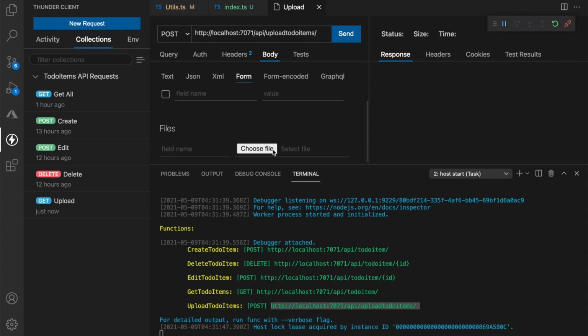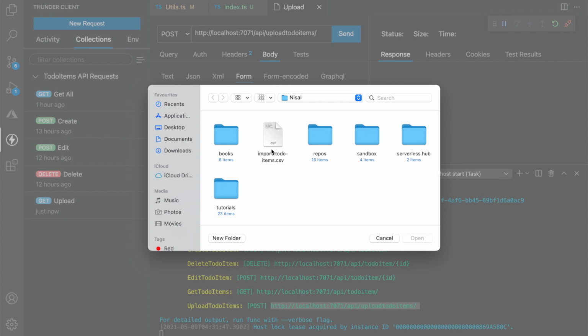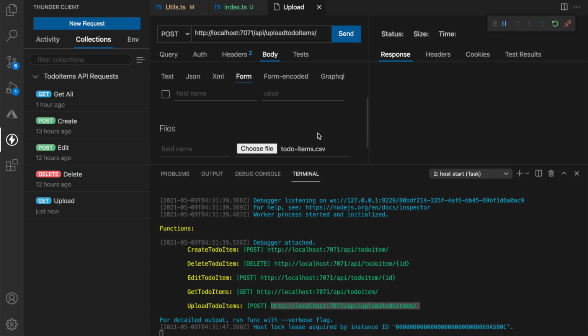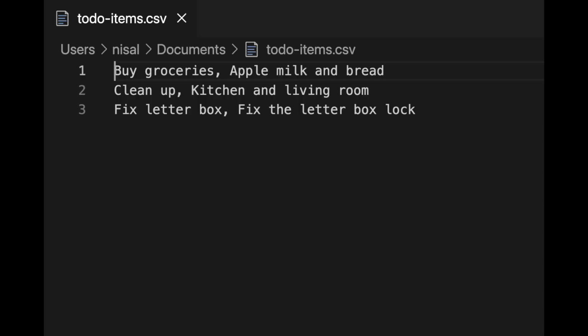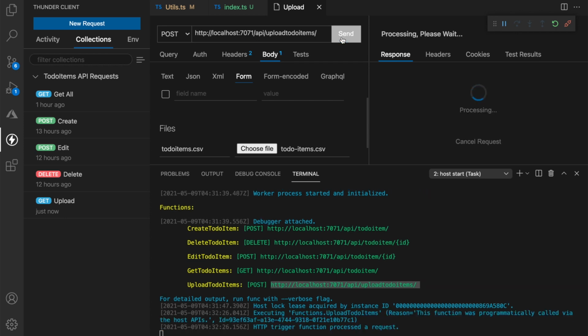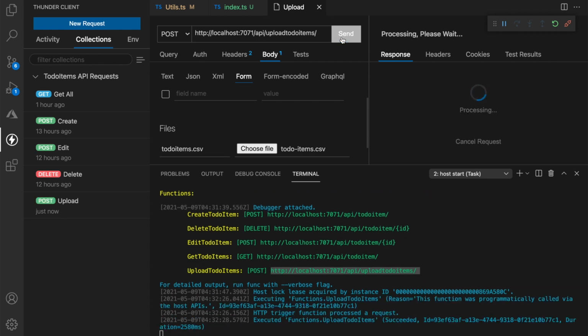Let's click on Files and choose a file. This file should be a CSV file and it should follow this format. It will have rows of to-do items with title and description separated by a comma. Let's send the request. It returned 200.